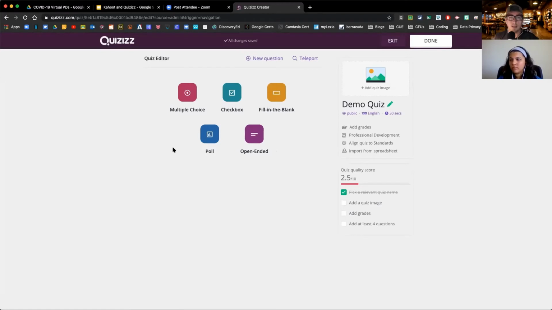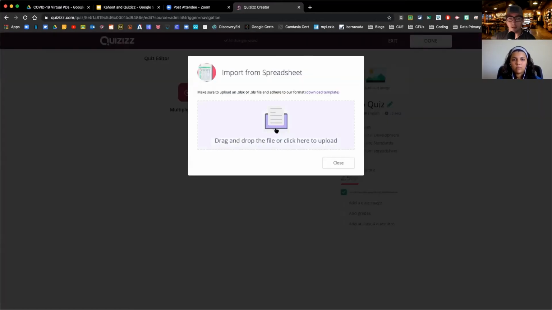And then here I have my choices. I can say I want to do multiple choice, checkbox, fill in the blank, open-ended, or a poll. So I can use these as a template. I can also come over here and import from a spreadsheet. It's just like with Kahoot, you would be importing from a spreadsheet. So I can click import from spreadsheet.